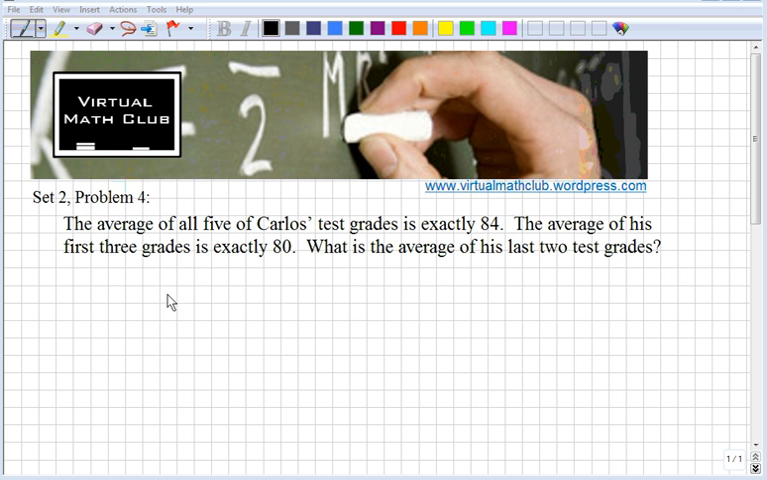Okay, so my hint to you would be, remember the definition of an average. When you take an average, you add up all of the numbers you want to average and divide by the number of numbers, right? And that gives you the average. So don't let it bother you that we don't know Carlos's 5 test grades. So write out what an average is and set it equal to 84 and see what you get.